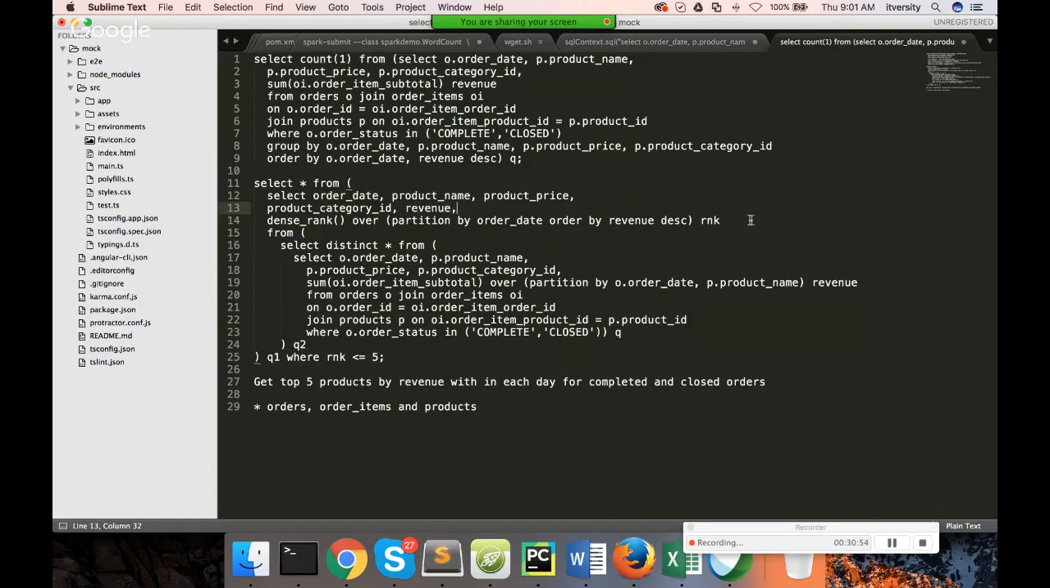Based on the order date and revenue generated, I want to compute the rank. After specifying all the fields in the select clause, I have used this analytics function called dense rank, and I want to rank within each date. That's why I partition by order date, and the criteria to generate the rank is revenue, and it has to be in descending order. That's why I mentioned order by revenue descending. And then I have given an alias to this column.